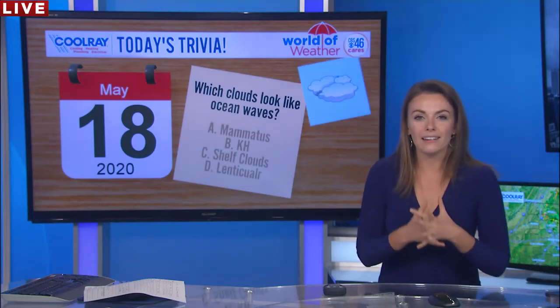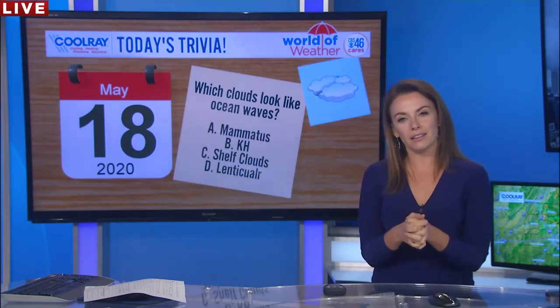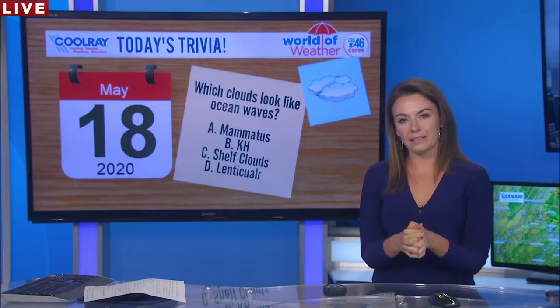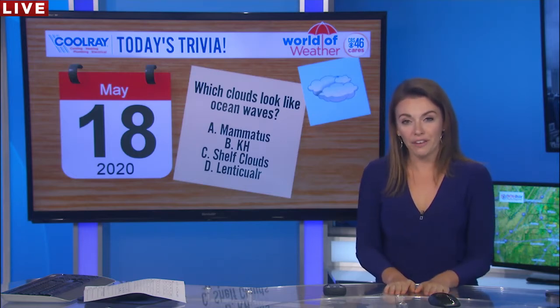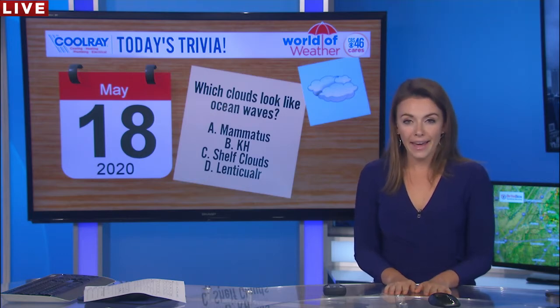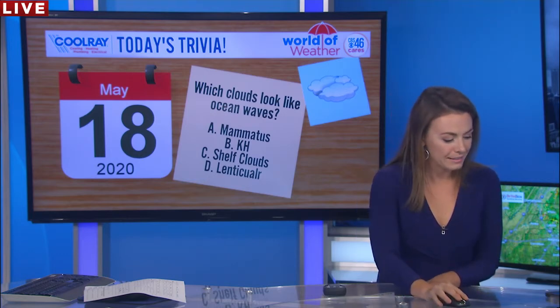But let's move on to today's trivia question. And that is, which cloud looks like ocean waves? We talked about a couple of clouds that have that wavy appearance, but the answer to this, the one that looks like the most defined ocean waves, are the KH clouds. And we'll go back just so you can see them one more time because they look so cool. KH waves. There you go.